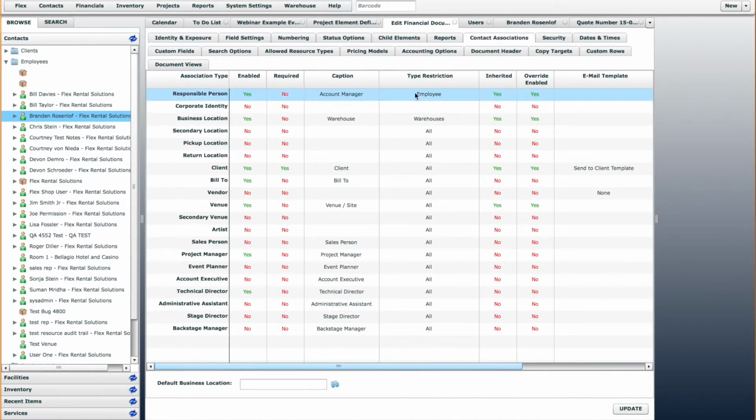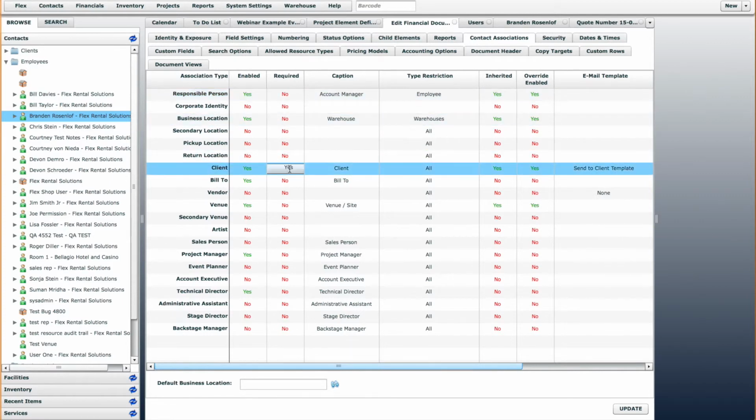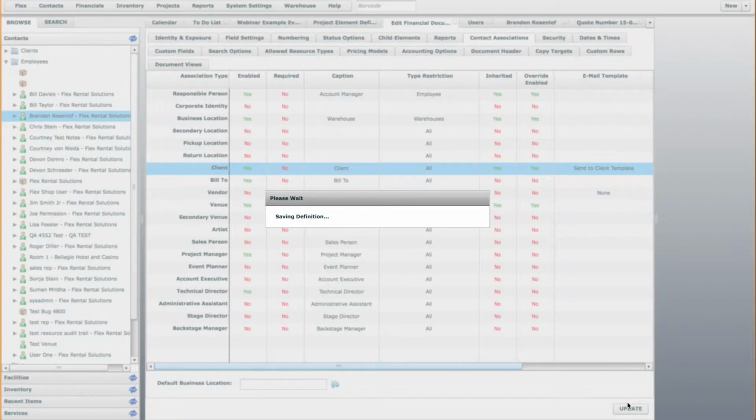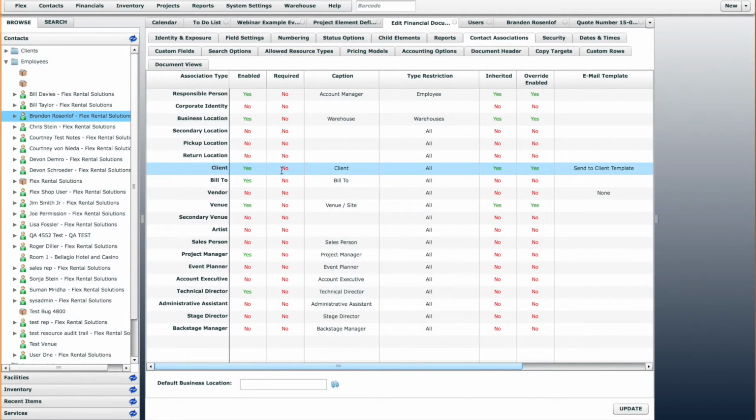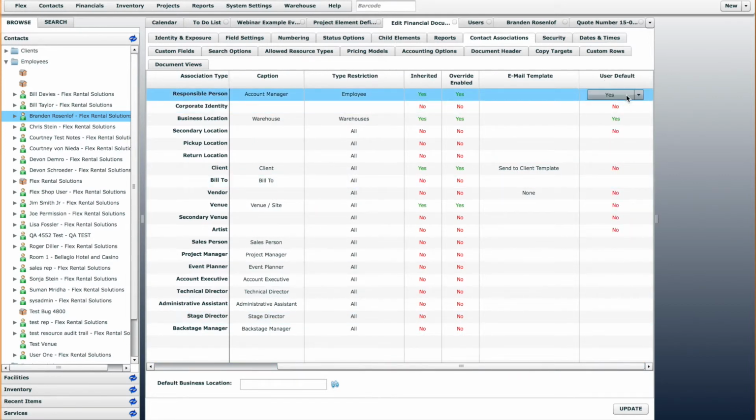The caption is the caption that will appear when you're creating a new quote. Required yes or no will give you that red box around the association type, and it won't let you push forward until you select one if it's required. The user default will choose the user default from the contact entry and automatically fill those in. And the inherited and override enabled has to do with when you're creating this element as a child from a parent and whether or not it will inherit the attributes from the parent.